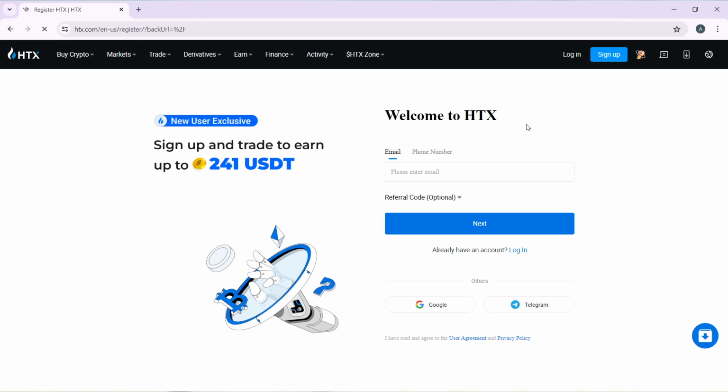You have this, welcome to HTX. You can register via email or phone number, or you can register via Google or Telegram. So I'm going to use Google because I think this is just pretty much easier for me. So you can click on Google, or you can use any of those options. By email, you can put in your email and put in your password, or use Telegram, or use your phone number. That's just pretty much the process. So I'm choosing to use Google by clicking on the Google icon.